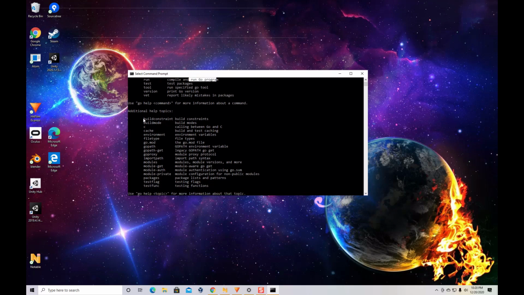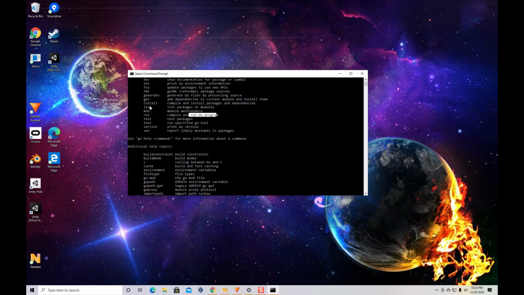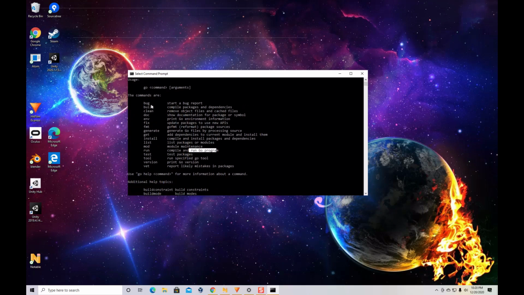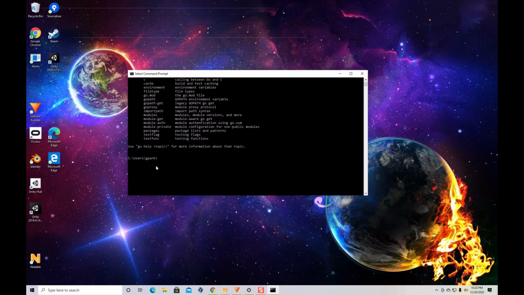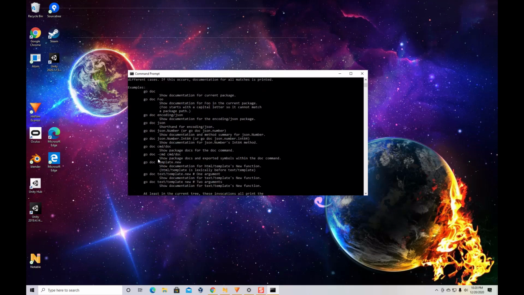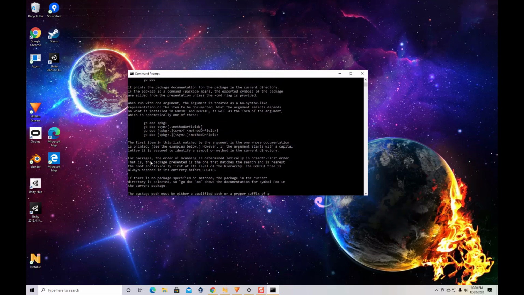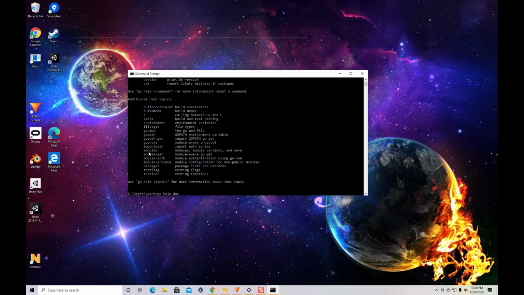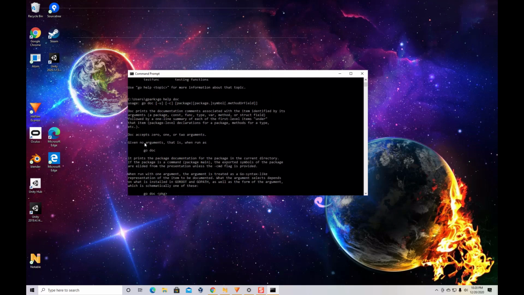For example, one of the more useful help sections is the section that covers the documentation. So I can type go help doc here, and it immediately provides me with usage examples of how I can use the documentation command. And what it says at the top here is basically that you can use the documentation command to find out the details of any specific package within the Go SDK.